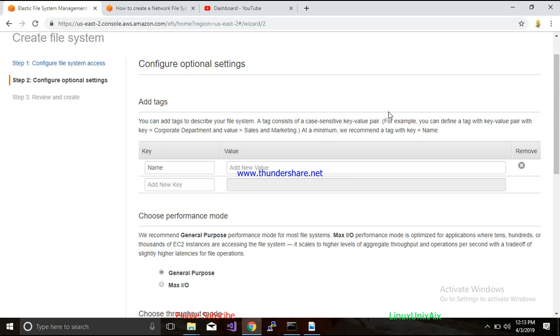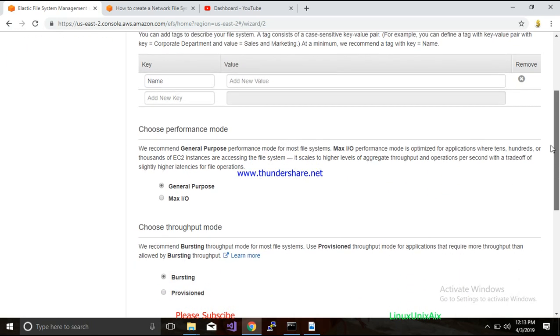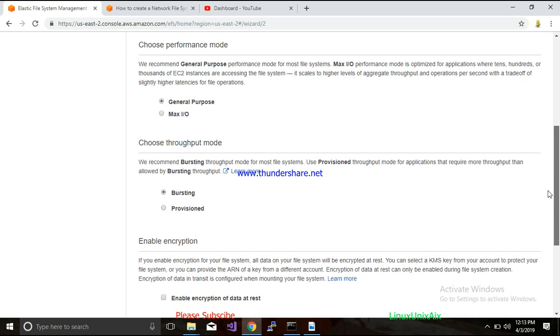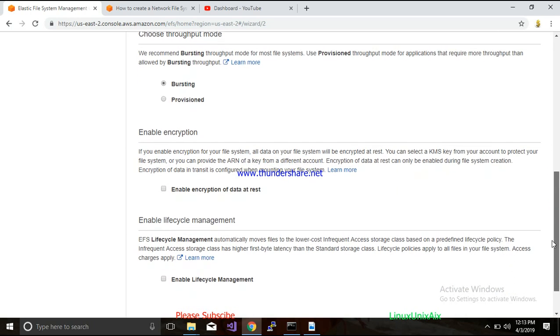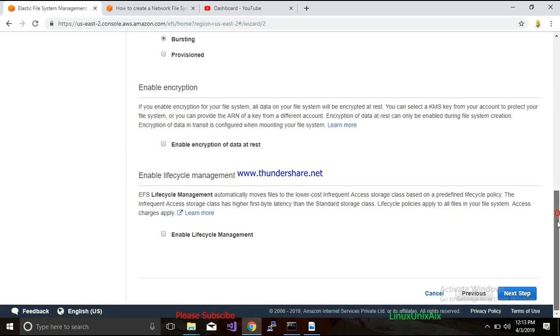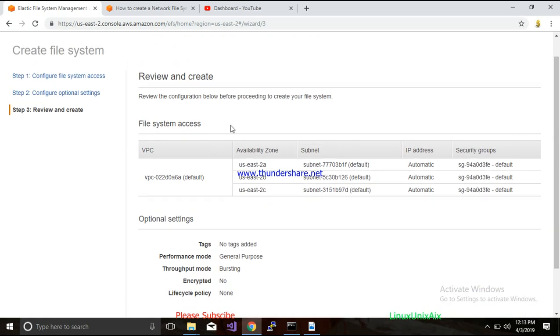Then here add tags. It is used to describe the file system. You don't need to add any tag for now. Performance mode, just go ahead with the general purpose. Throughput, just go ahead with the normal, whatever is the default. Enable encryption, no, don't keep it as it is. Click on next step. Here you can review it.